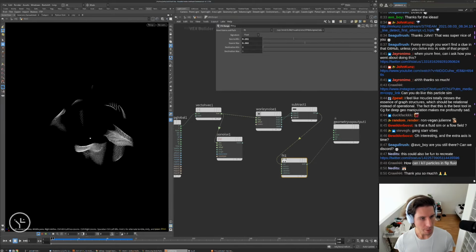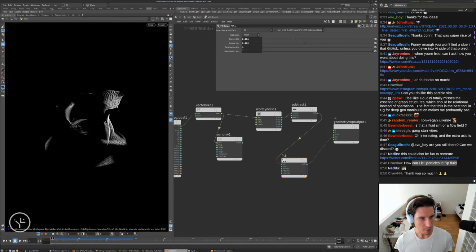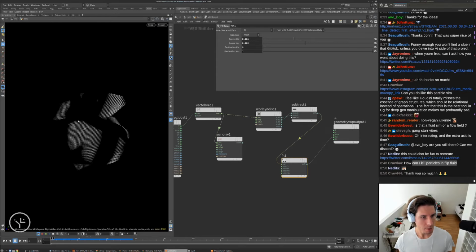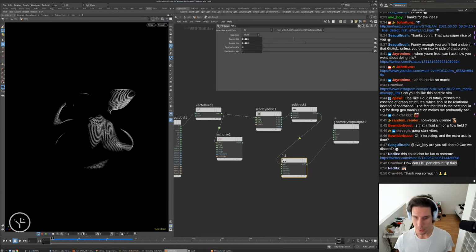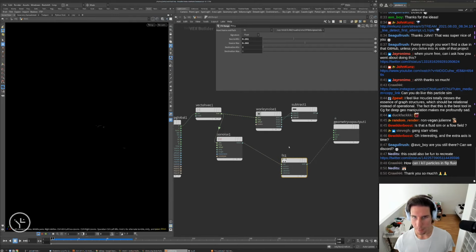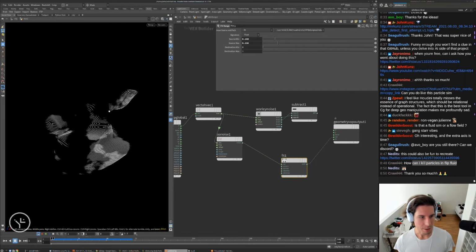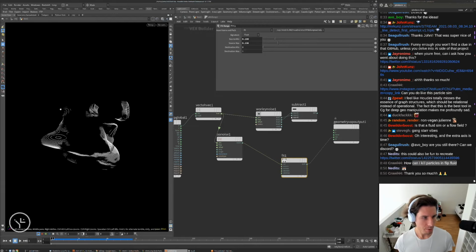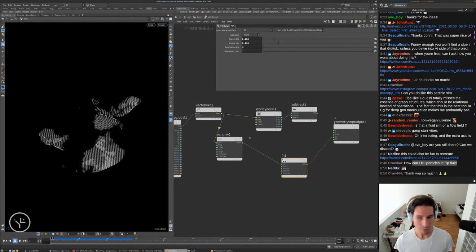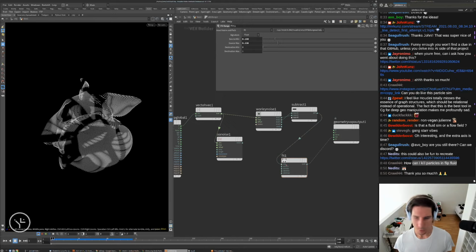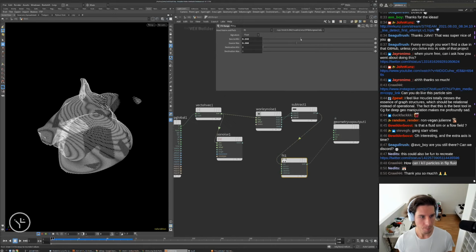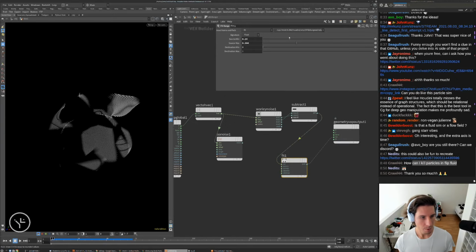So this might work better. Now we'll have these discrete, detached areas, different cells, instead of this, which is a little bit more blobby, not as crisp. So we can do this. Maybe something like that.